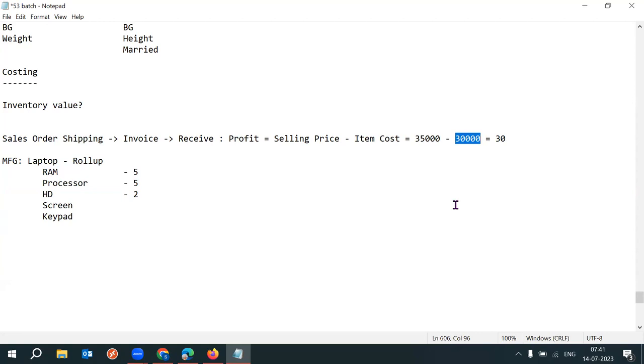Suppose you are not manufacturing the laptop. Then you can directly define the cost in the application. Here for the laptop, it is 30,000. Directly you can define. But when you are manufacturing, you should not define it. It should be automatically rolled up from the components cost. Clear?